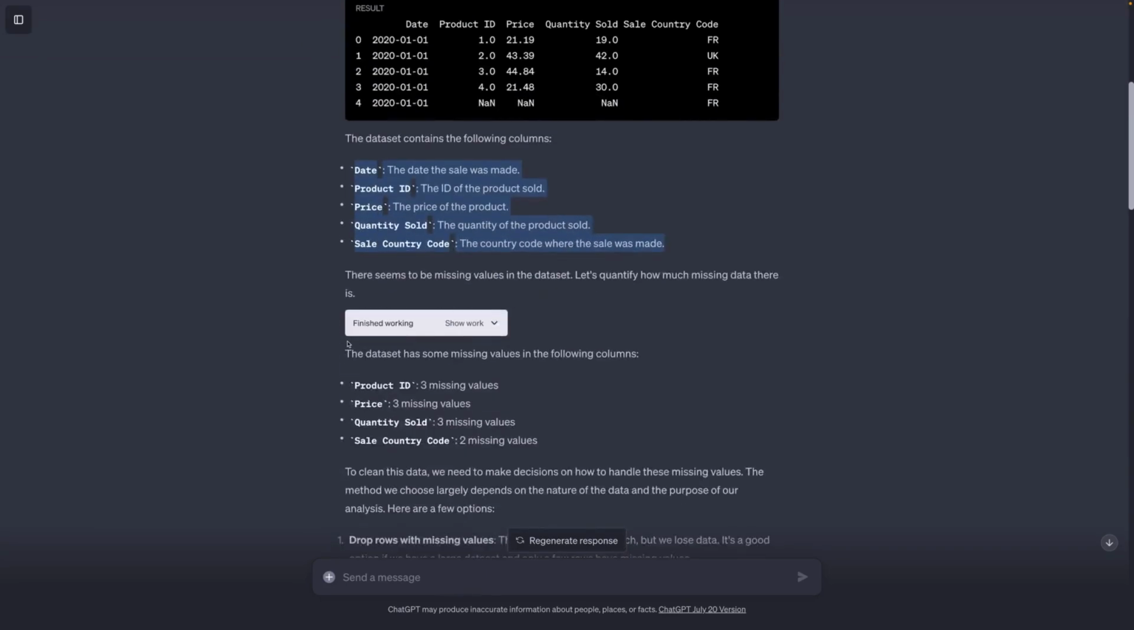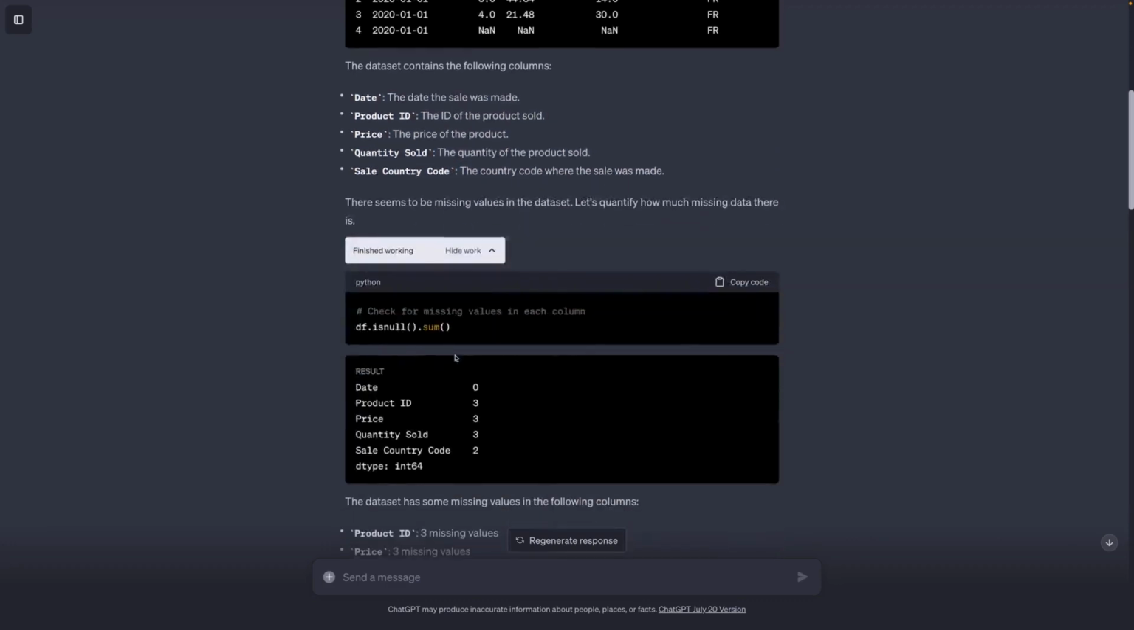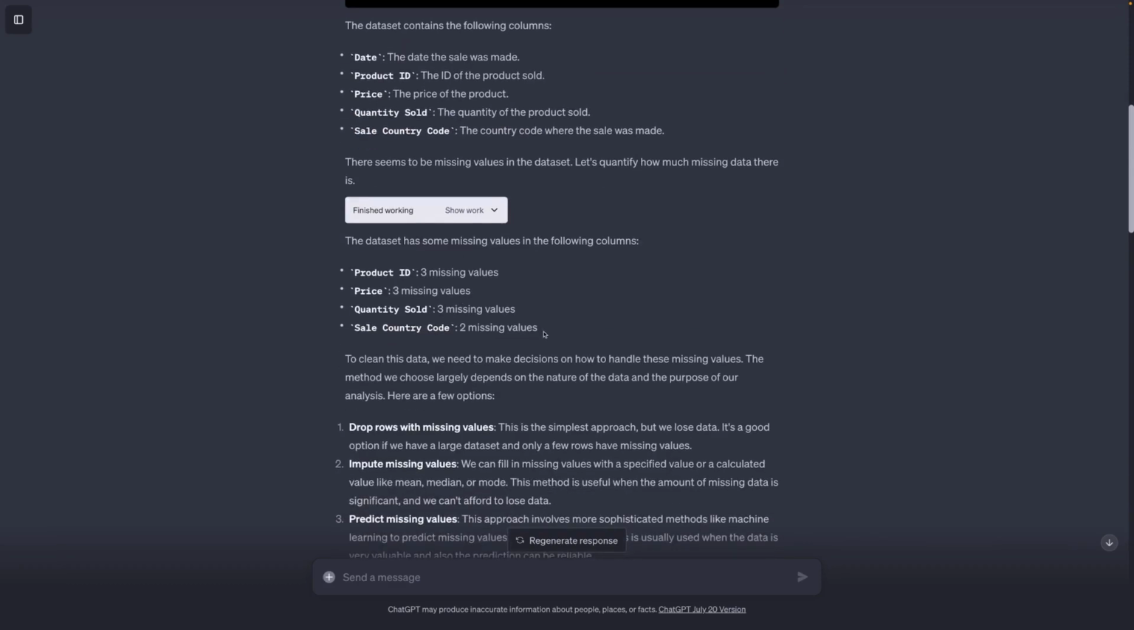Then, the first preparation step ChatGPT performs is checking for any missing values. Once again, we could check the code ChatGPT uses, but it actually summarizes the results nicely down here in this little list. We see that we have 3 missing values for product ID, price, and quantity sold, and 2 missing values for sale country code.